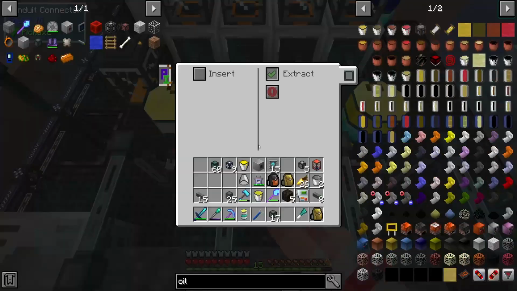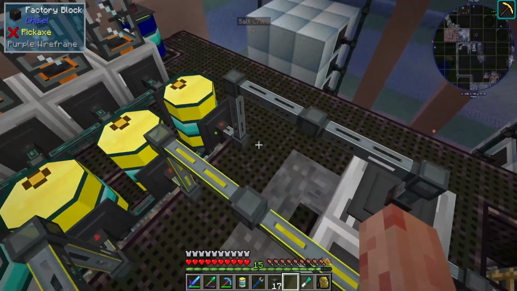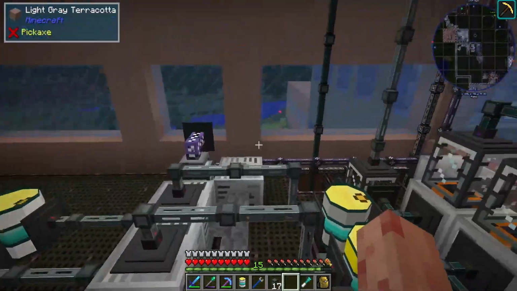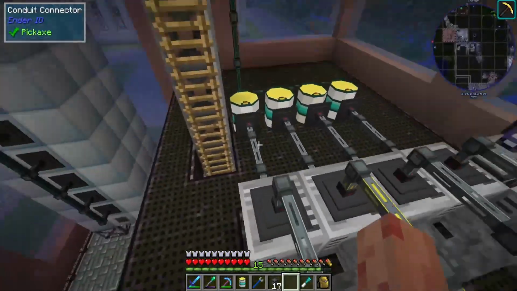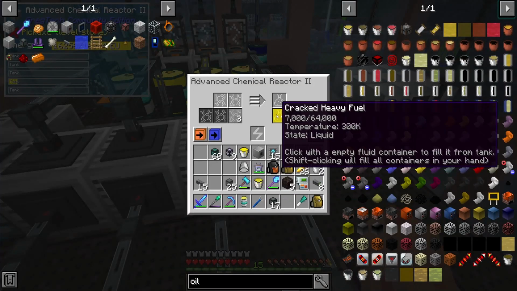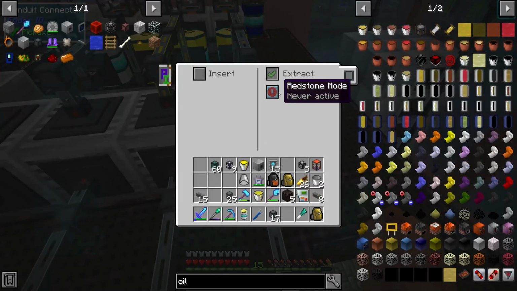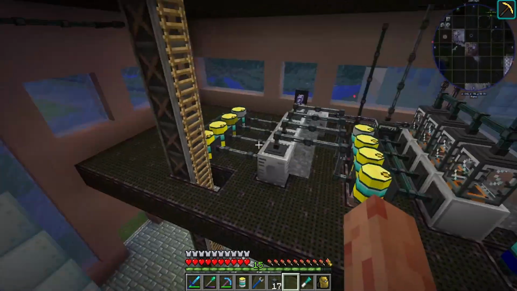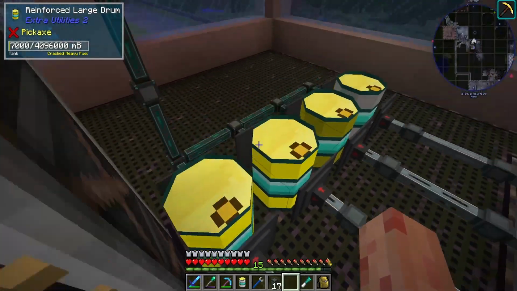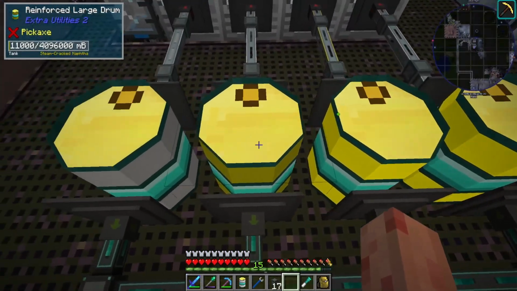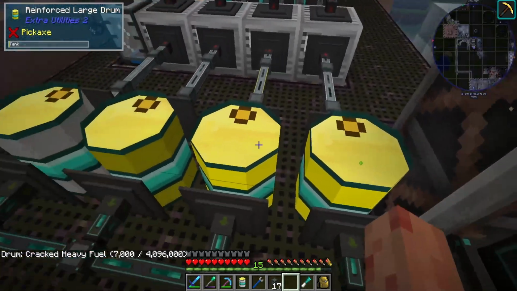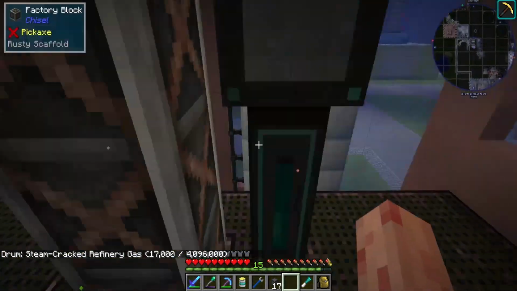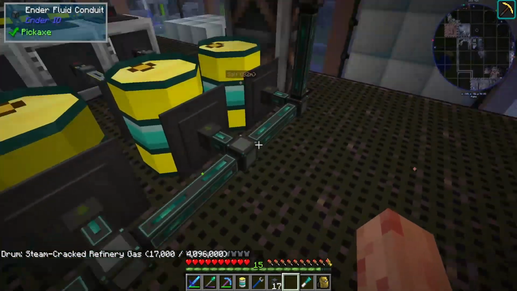Now we just tell all these to extract. I specifically used regular pressurized conduits because I want to see the colors. I want to see all the stuff flowing through them. With these ender conduits, you don't see that. All right, so we get cracked heavy fuel, and that just gets extracted. Very nice. We got cracked heavy fuel, cracked light fuel, steam cracked naphtha, and refinery gas. I can also right click them and you can see them. Actually have quite a bit of each already. 7, 16, 11, 17 buckets. It's pretty good. So all these are hooked up to the same line.